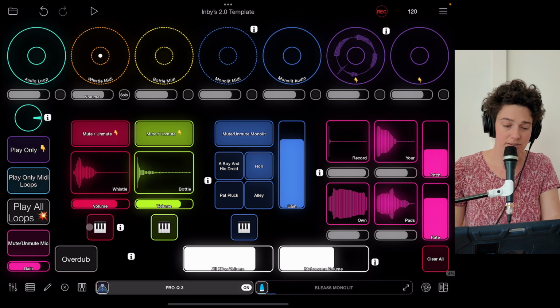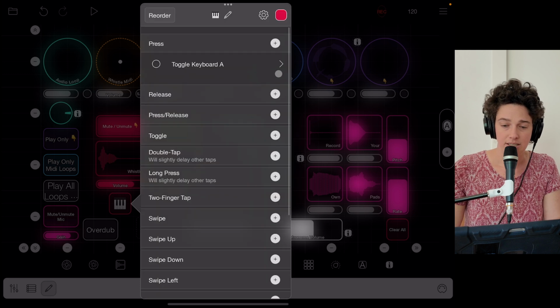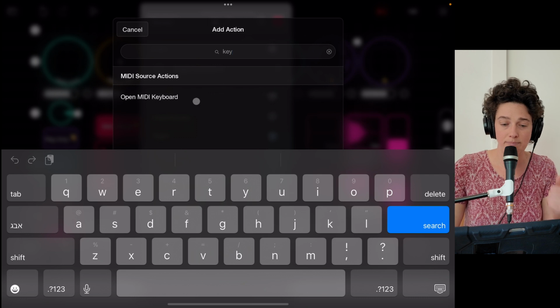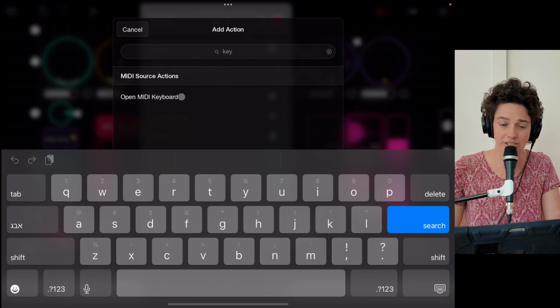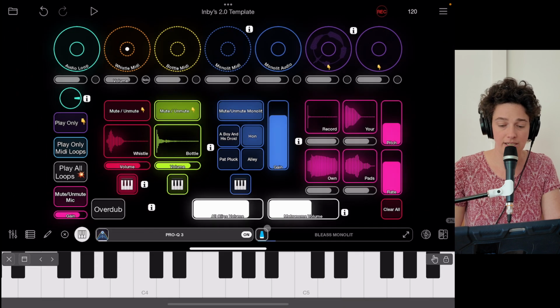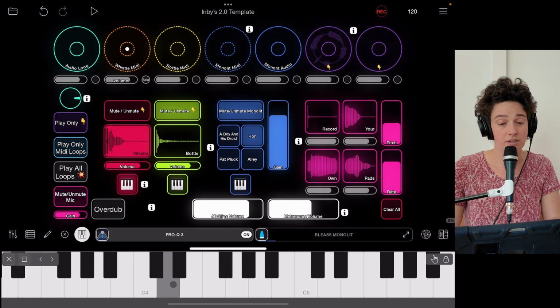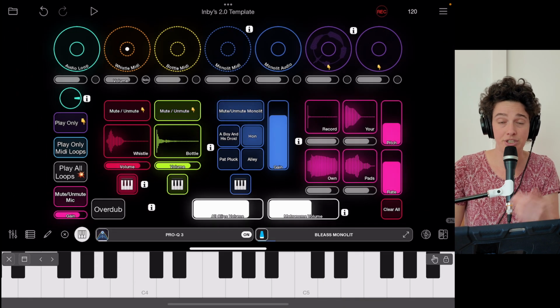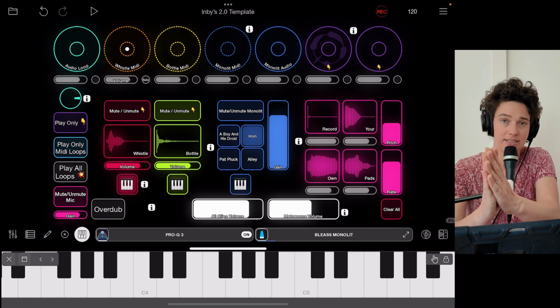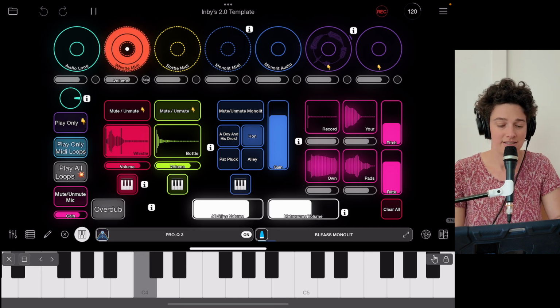I made a widget. When I press open MIDI keyboard, it's under MIDI source actions, and I chose which keyboard. And let me unmute it and open the keyboard. Now, even if these sources are unmuted, it's only playing the whistle. So I like that. I like that clean sound.